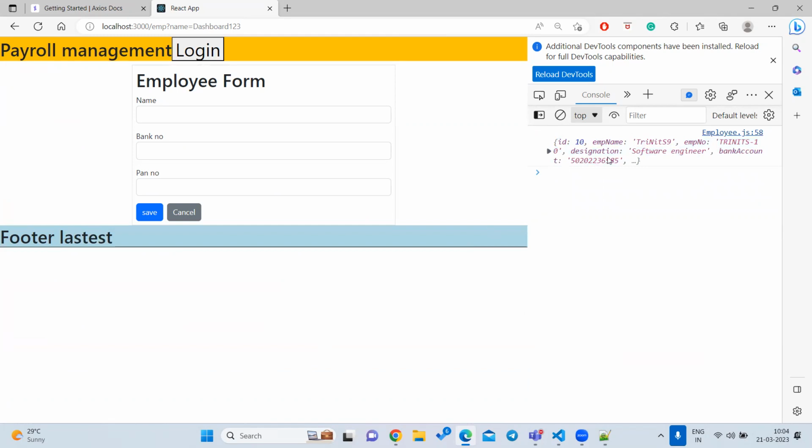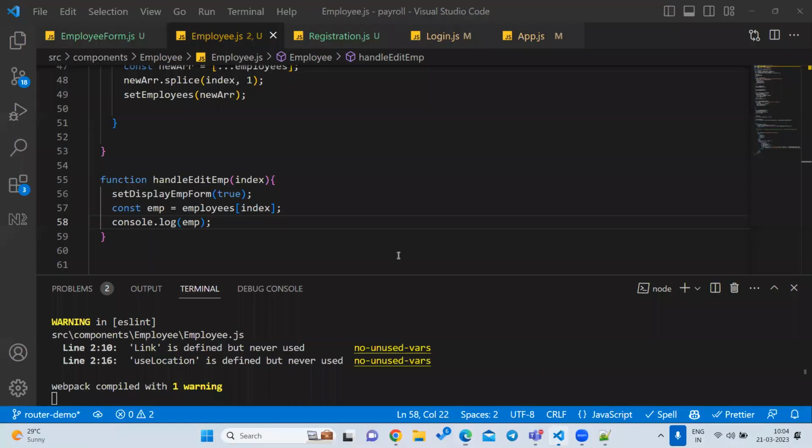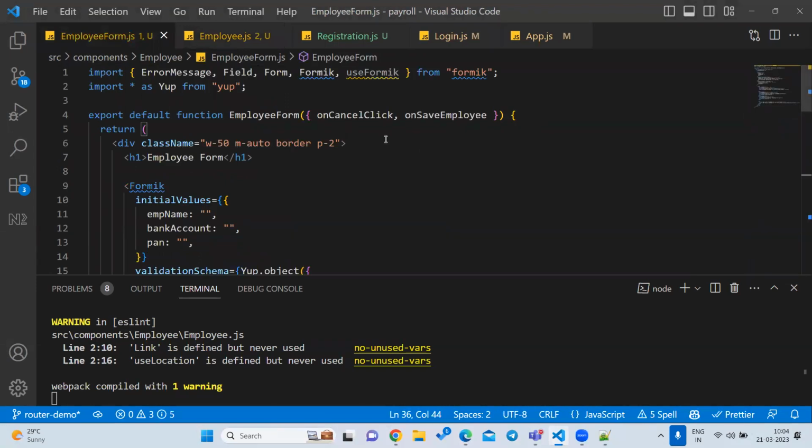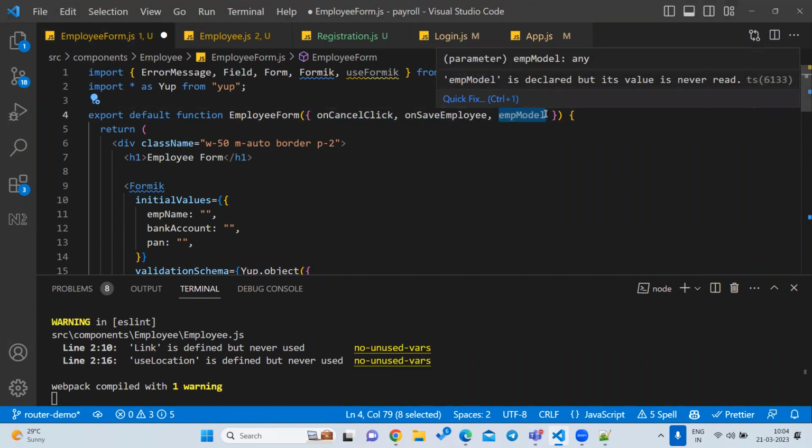Now we want to send this data from parent to child. How can you send data from parent to child? Using props only, correct? So let us send the data through props. Let's go to the child here. Earlier we were sending only two things: one is a click event, another is a save event. Now this time I want to say employee model. This is nothing but a model we want to send from parent to child for the edit scenario.